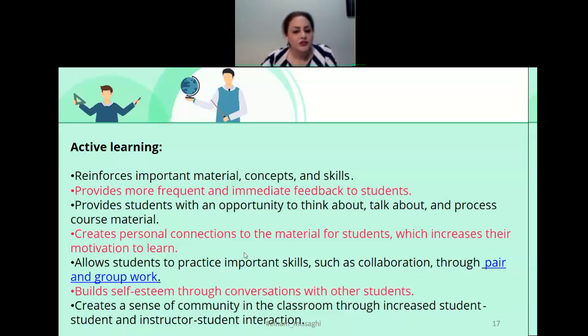Create a personal connection to the material for students. So that was for the pre-post stage, where they started to talk about their real life and use the target language they have learned. For example, the target language of the session was past tense. Then you ask them to talk about their last holiday, or what they did last weekend.